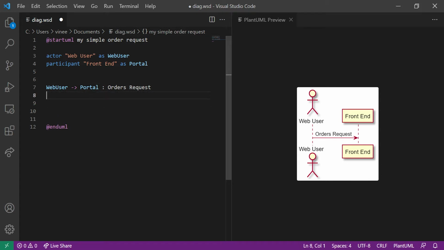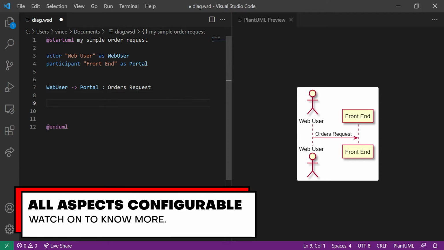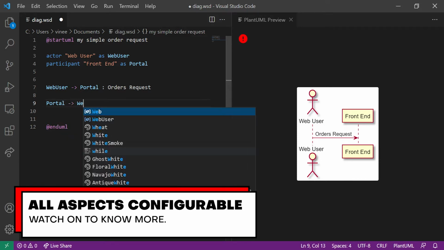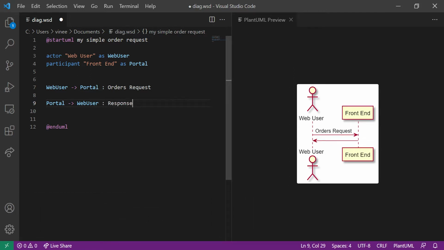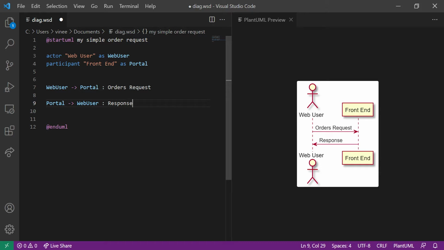Now, what happens when the request is returned? That's a response. And how do we return a response? Well, it's pretty easy. Just the way we send the request, we can also send the response. So we need to have a portal which calls my web user response. All right, we are done. So guys, here we are with just 6 lines of code, and we have our first call made to my service and the response back as well.